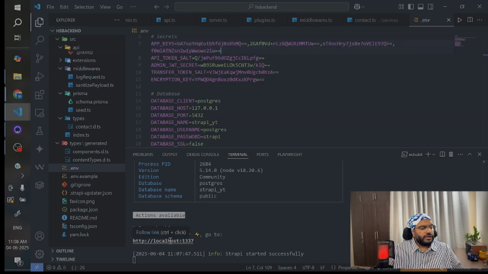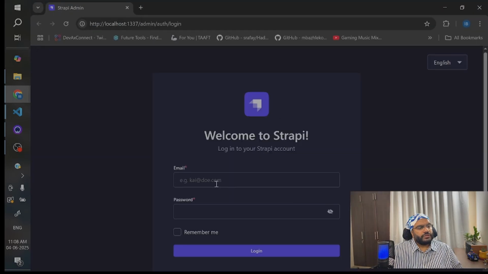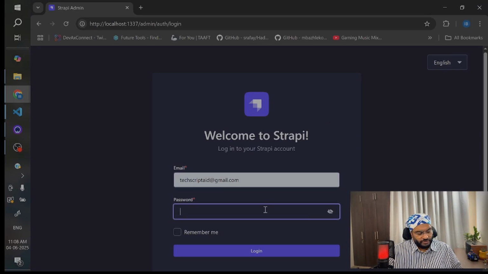So here I'm ready with my localhost, it is serving on port 1337, and you can see now. Okay, this is the pre-login landing page of my Strapi.